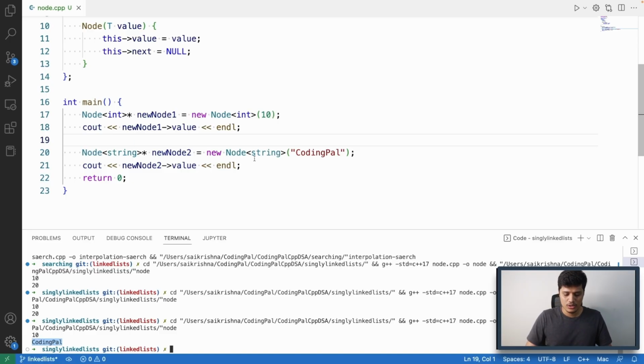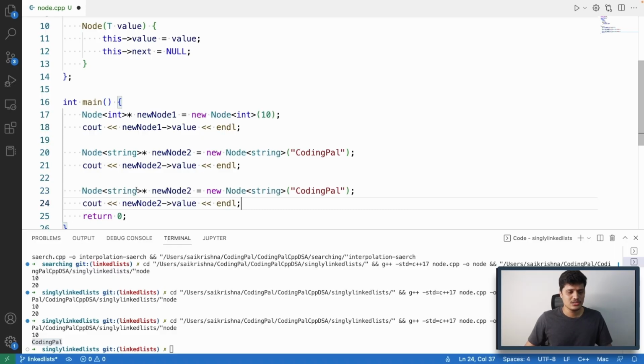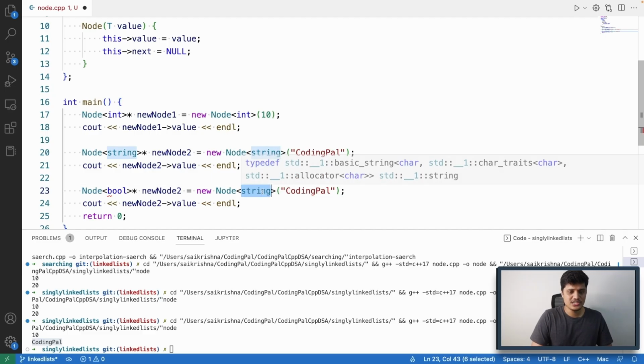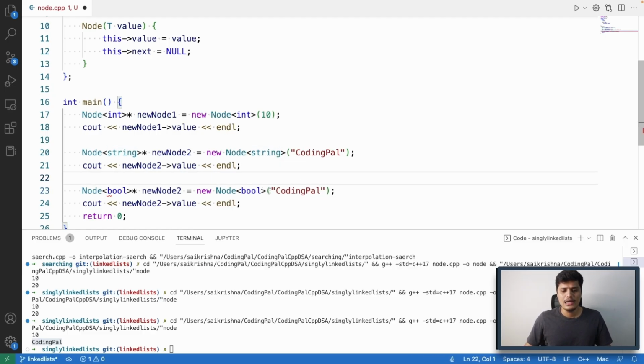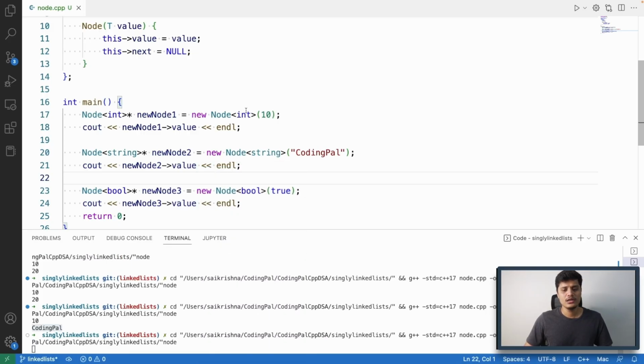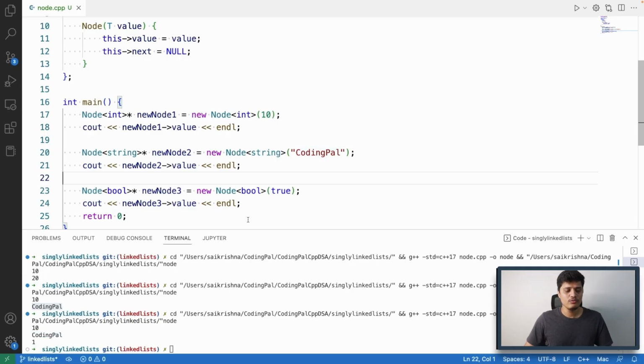If at all you want to create one more node object with some boolean data or something, here all we need to do is modify the type to boolean. Here also let's just modify it to bool, and let's just pass some true or false, whatever the boolean value that we want to store. Here let's just modify the variable name to node3, and let's just modify the variable in the print statement also to node3, and let's just run it now. If you see here, 10 coding pal and true, which is nothing but 1, got printed on the console.